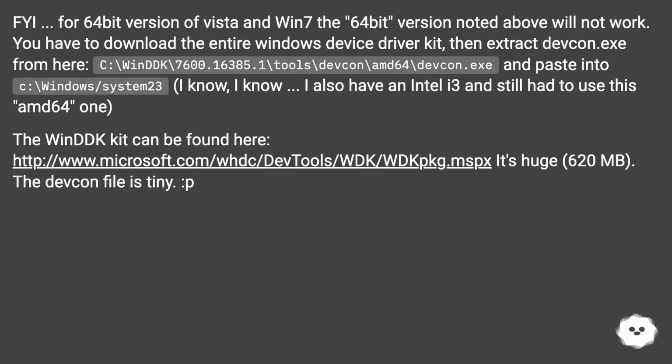FYI, for the 64-bit version of Vista and Win 7, the 32-bit version noted above will not work. You have to download the entire Windows Driver Kit, then extract devcon.exe from C:\WinDDK\7600.1\tools\devcon\amd64\devcon.exe and paste it into C:\Windows\system32. I know, I also have an Intel i3 and still had to use this amd64 one. The WDK can be found here. This URL is huge, 620 MB. The devcon file is tiny.